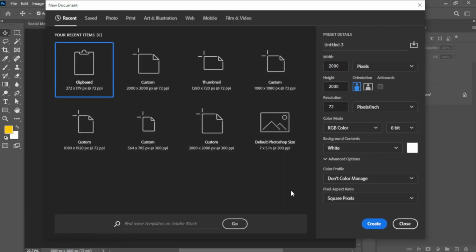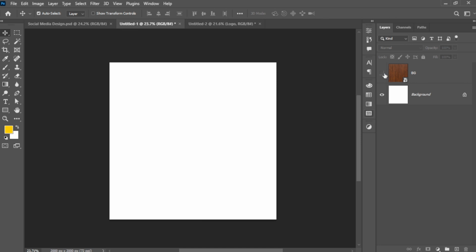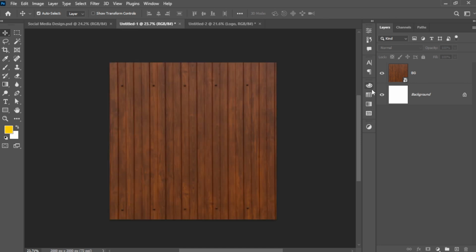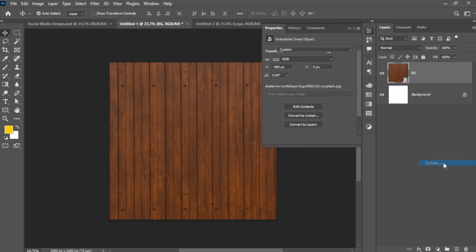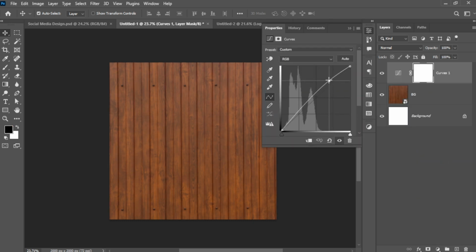In this video, I will show you how to design a social media post in Adobe Photoshop. First, create a document of 2000 by 2000 pixels. Now I have this nice wooden texture background. To add contrast, I will add a curves adjustment layer. Now bring it up and bring it down from here.